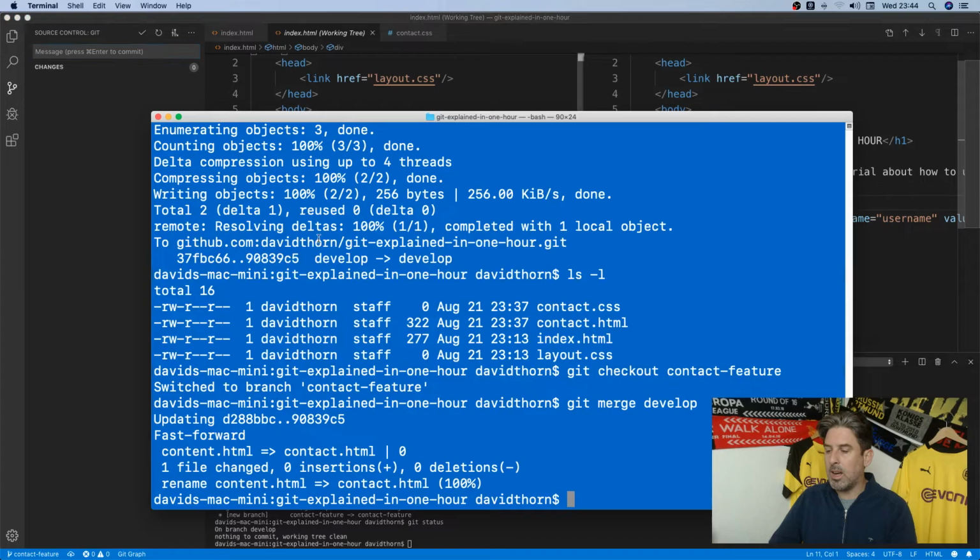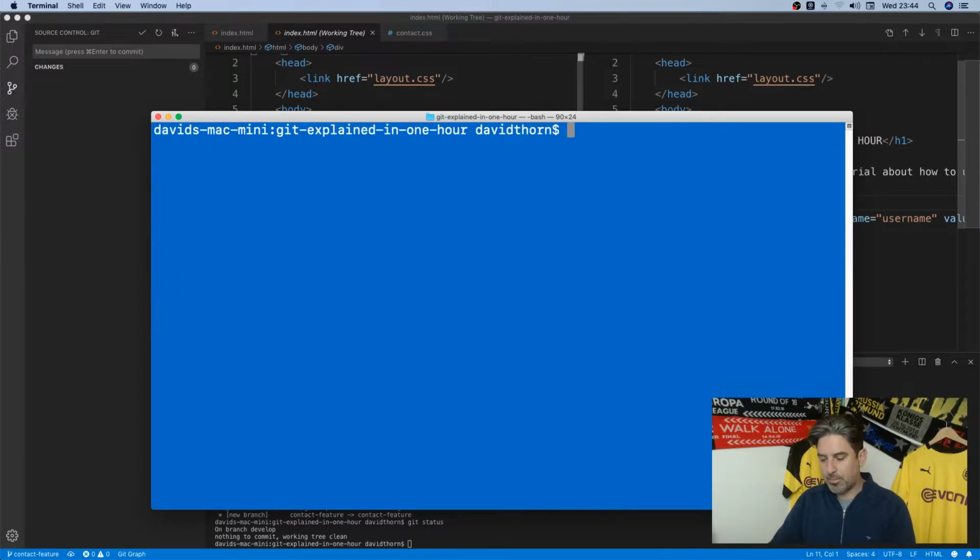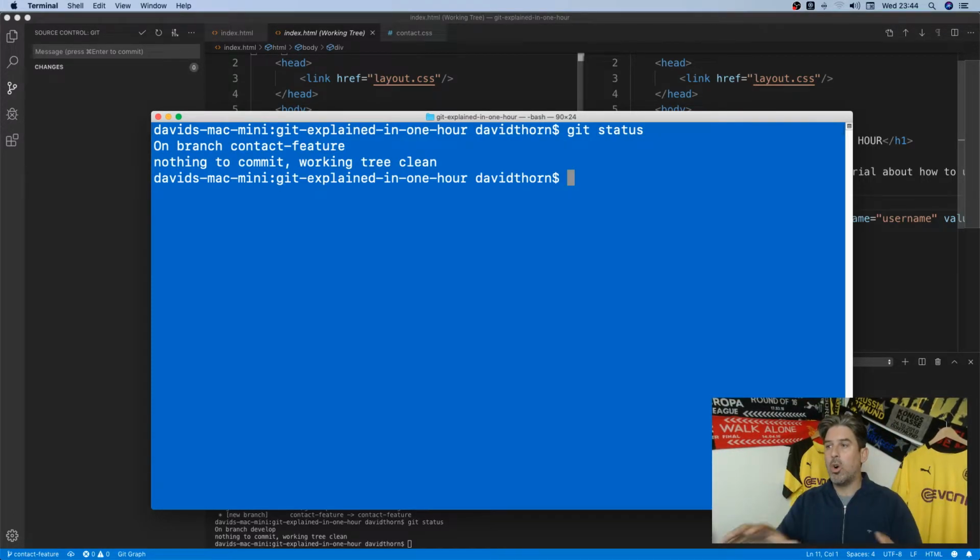So now let's come back to the terminal. Let's clear this, git status, and you'll see on contact feature, nothing to commit, working tree clean. This is telling you, hey, you're finished with your task and everything has been versioned. The only thing left to do now is to push it once again. So we can say git push origin contact feature.